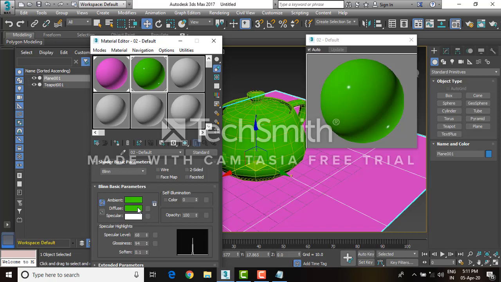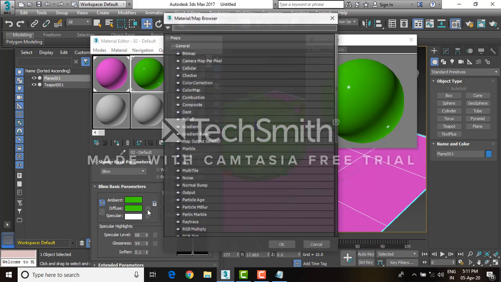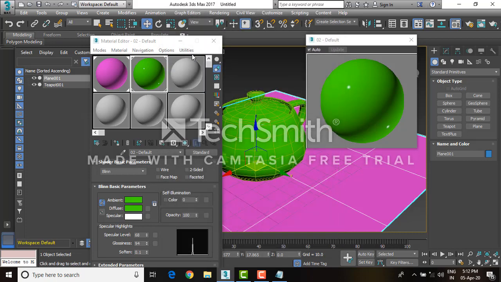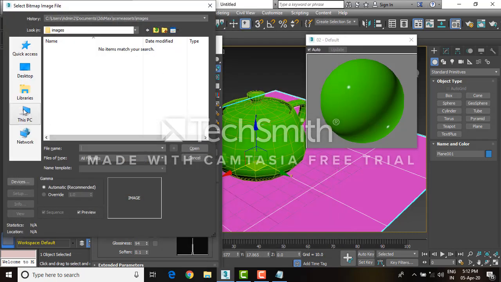Instead of simply putting a color to diffuse or specular or anything, you can click in front of diffuse, this small button, and another dialog box will open. There are few ready-made textures like cellular, dent, even checker, noise and all. And suppose if you want to select an image from your computer, you simply click on bitmap and browse any image from your PC to apply it.